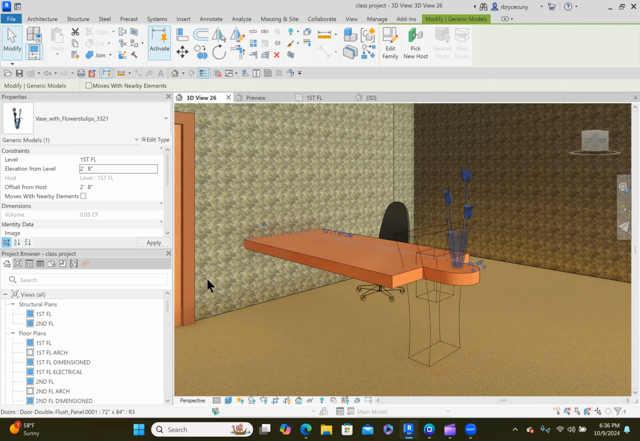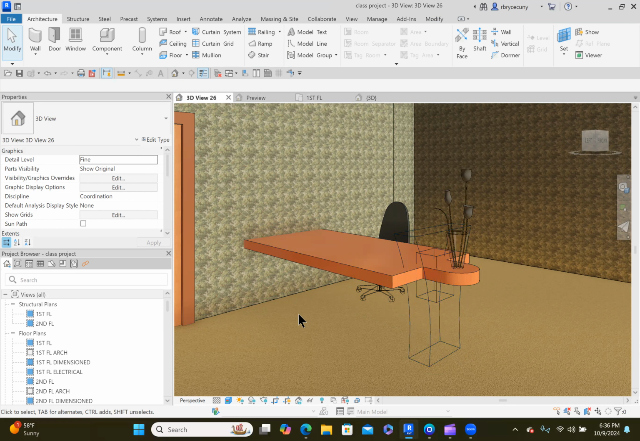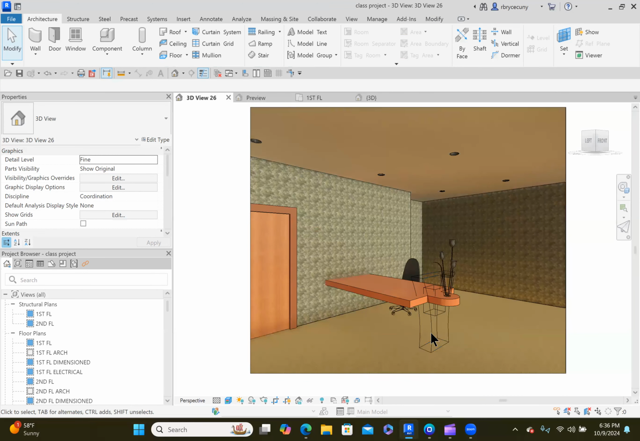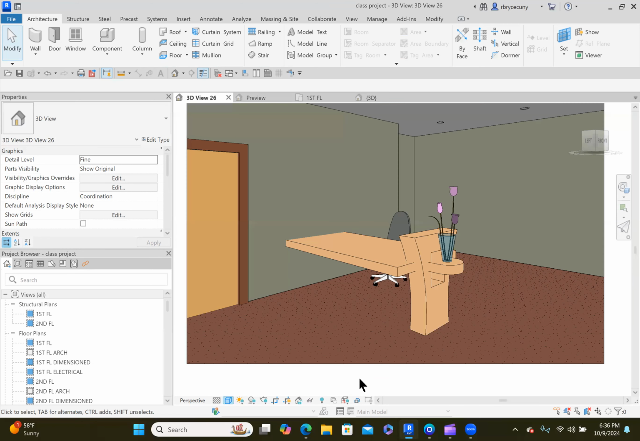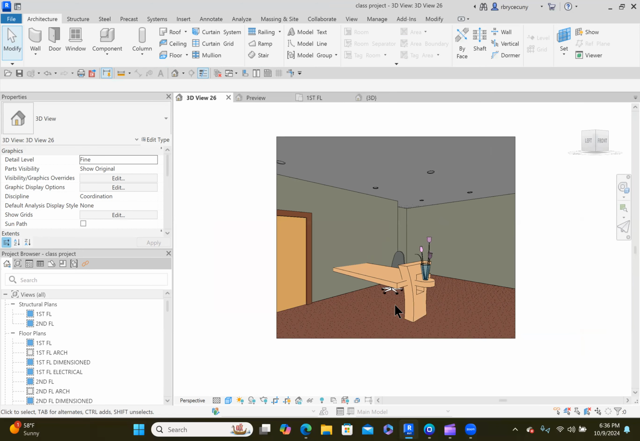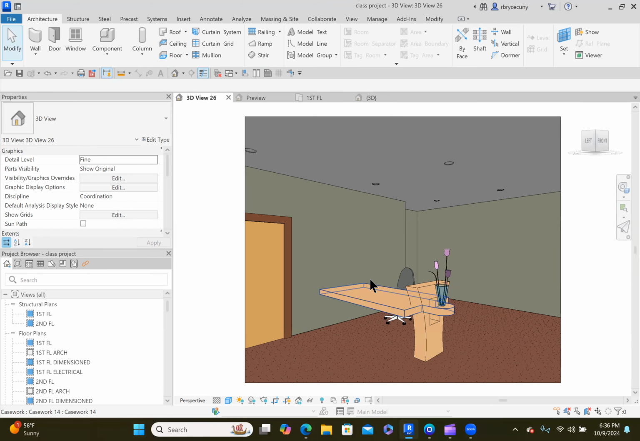Yeah, look at that. And something's weird there. I don't know what's going on there. We'll change this back to realistic. I'm not sure what happened there. When I put that in, look what happened there. Let's go to consistent colors. It's still there. Okay.